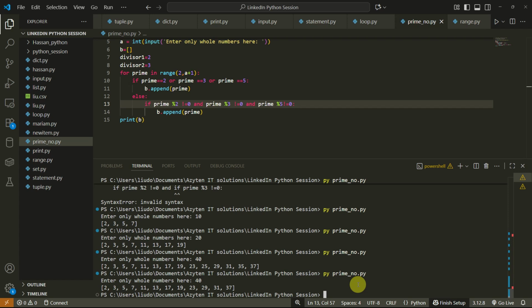So we have 24, 25 is not supposed to be there, 26 is not supposed to be there because it's divisible by 2, right? It's divisible by 13. 27 is not supposed to be there because it's divisible by 3, and also by 9, right? 3, 9, 1, and 27. 31, 32 is not supposed to be there, 33 is not supposed to be there, 34.